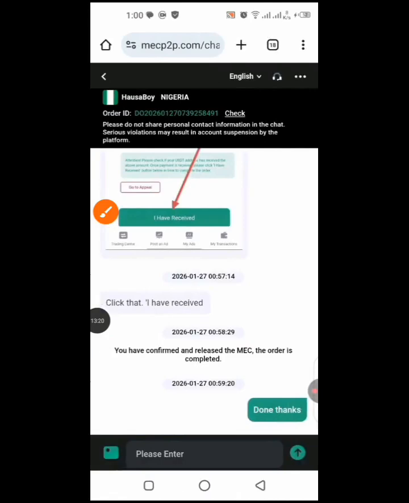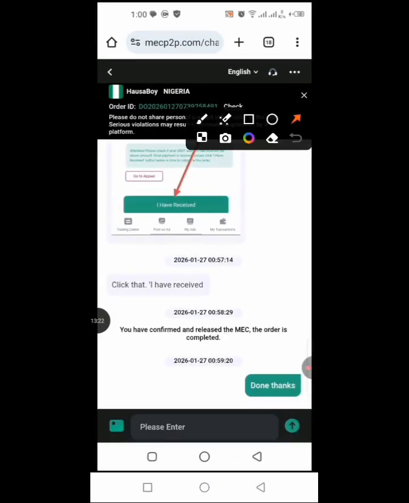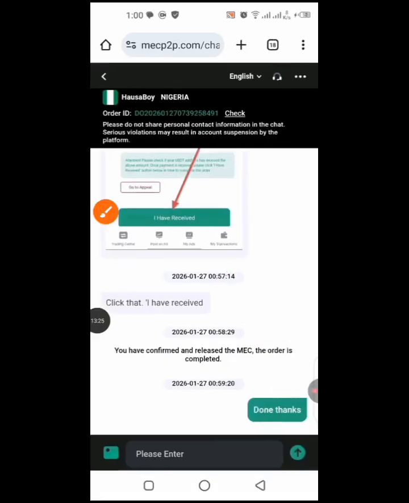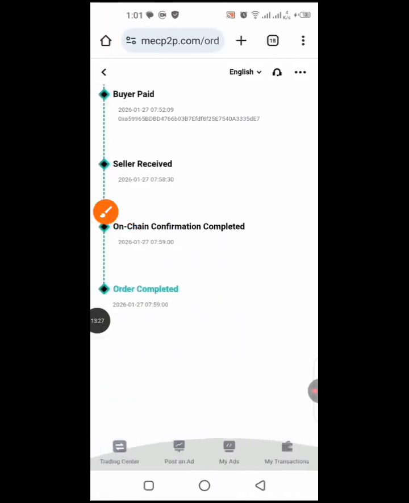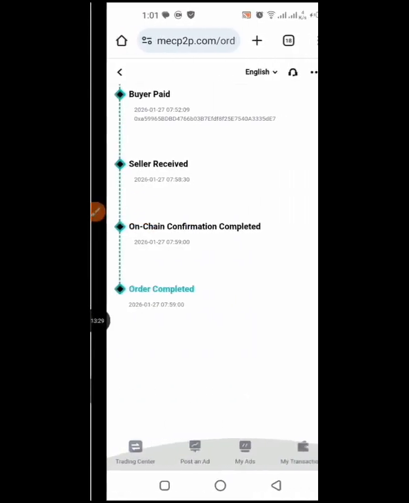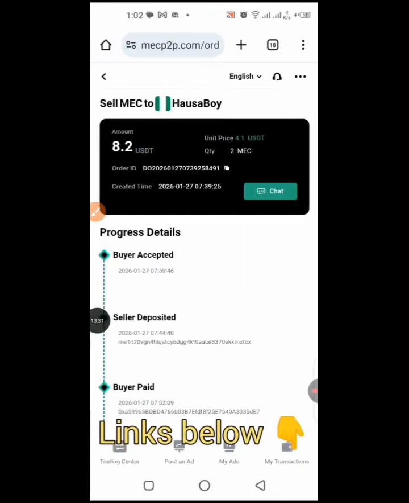I told him thanks, and then afterwards the order was completed, guys. The order was completed, and then I received it in my wallet, and then I swapped it to USDT and I cashed it out. So that was how I swapped my MEC tokens to USDT.